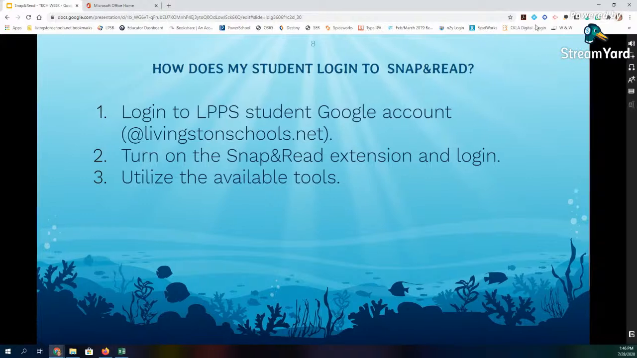Once they get signed in, you'll see the little bullseye up here. Instead of being gray, it turns blue. And then you get the Snap and Read toolbar down the right side of your screen.